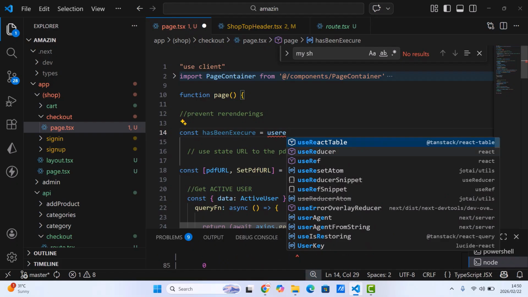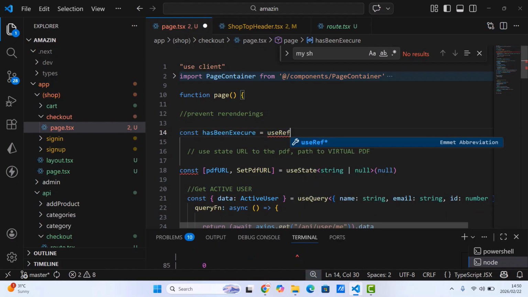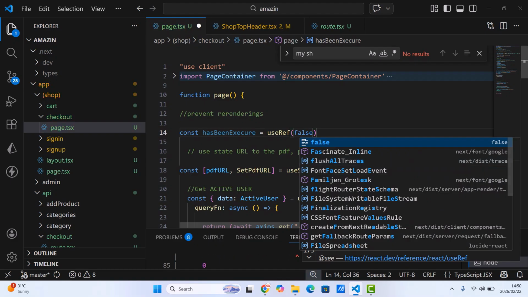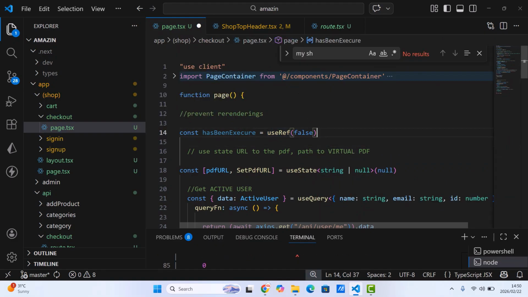We're using another React hook, which is useRef. Let's say this is false, useRef of false. What does useRef do? It prevents re-rendering. useRef stays the same in every re-render.